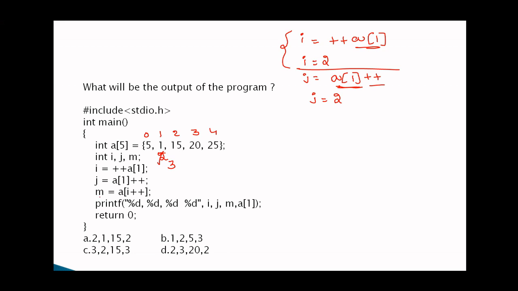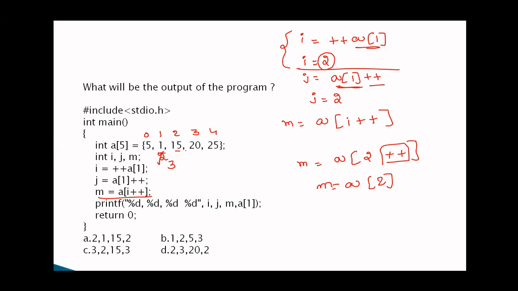Next step, m is equal to A of i plus plus. So in this case, what is i value? I value is equal to 2. So, simple scenario, m is equal to A of 2 plus plus. Actually, this is the post increment. What happens? First perform assignment and then increment. So m is equal to A of 2. This happens first. A of 2 value is 15. So 15 is assigned to m. Now this value is incremented.